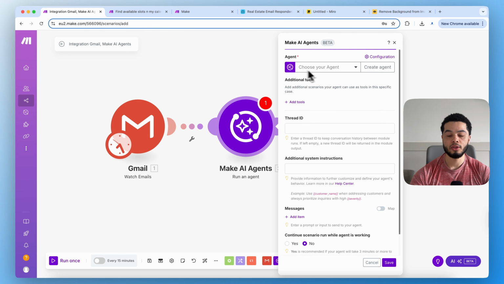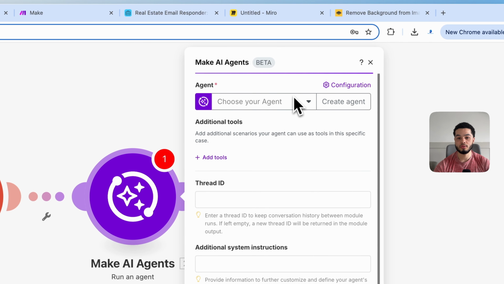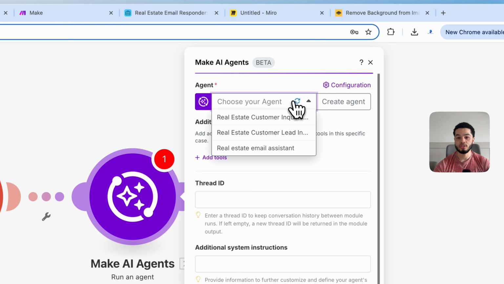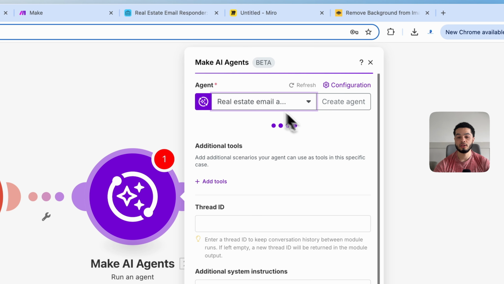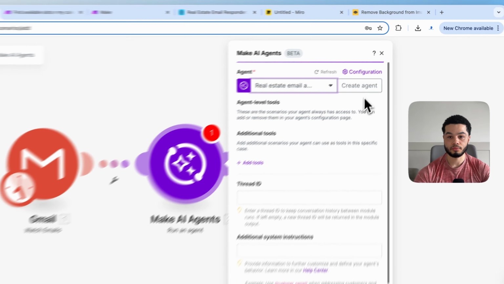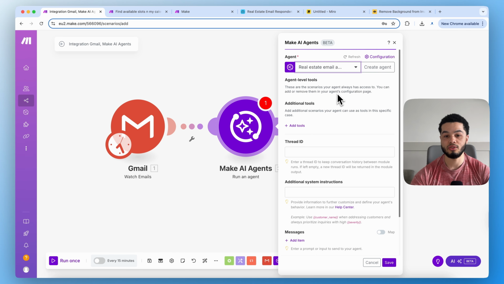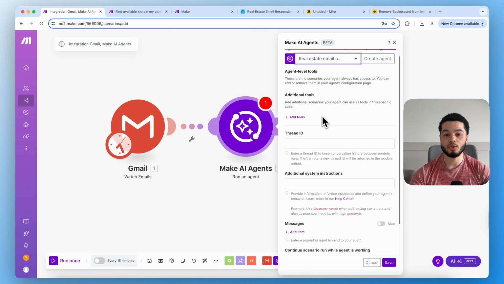So in here, you can see in the new Make AI agent module, you have the chance to choose your agent. Our agent is the real estate email assistant. So I'm going to select that one. And now this agent is connected to that module. Now, what we need to do to make this agent useful, or to make this agent able to do anything, is add tools to it. Tools are basically little sub scenarios or child scenarios which the agent can use to answer these inquiries.